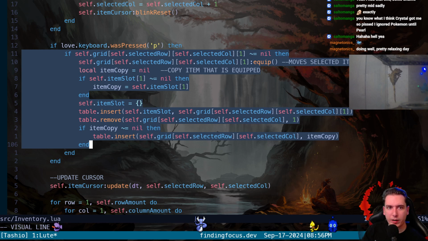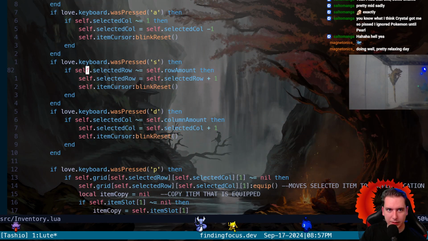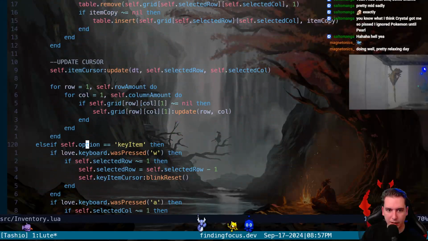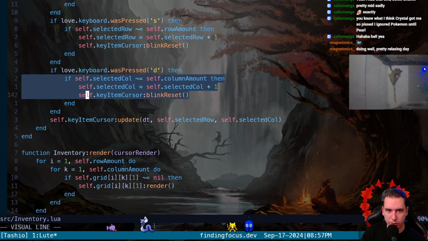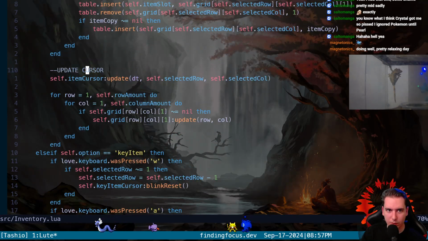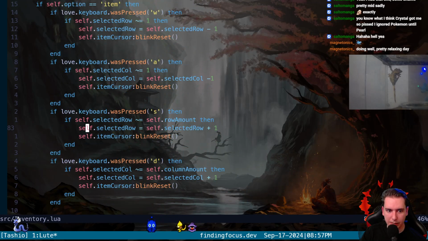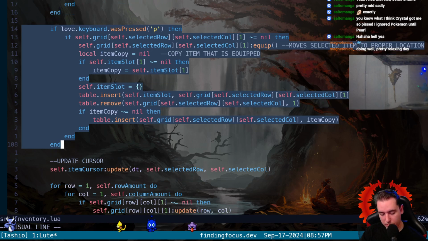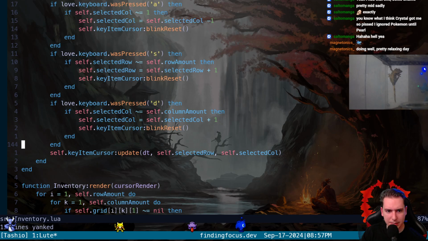So this is how we're equipping stuff in the item slot. But this is also only in the item option, so if we're in our key item option, we have a way to navigate our cursor with WASD, but we do not have a way to equip. So look, here's our WASD. Then we would need the equip logic. So if it's a key item, there's our WASD.